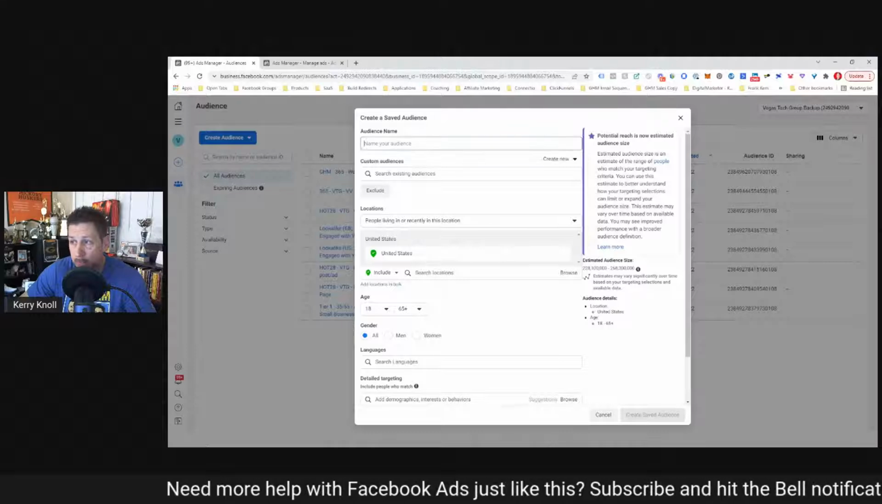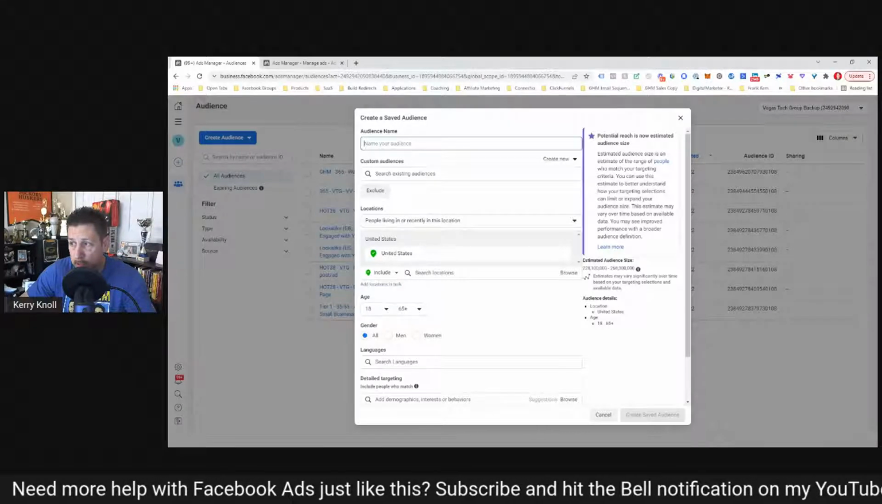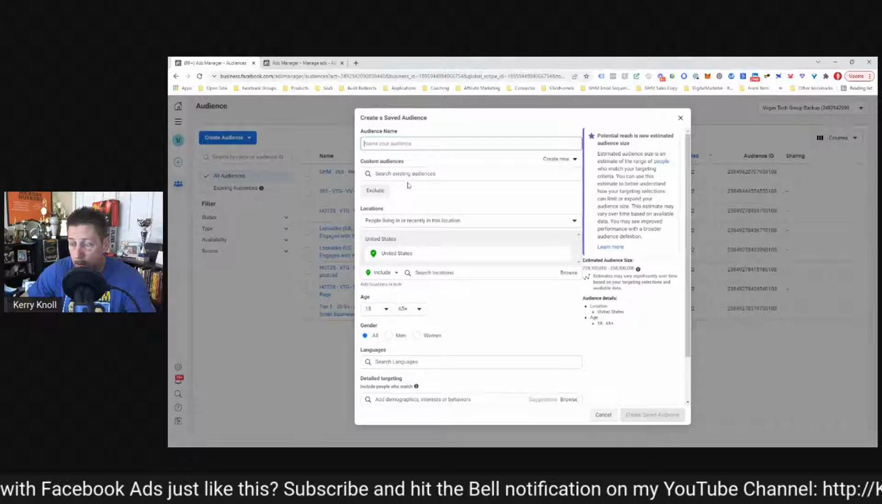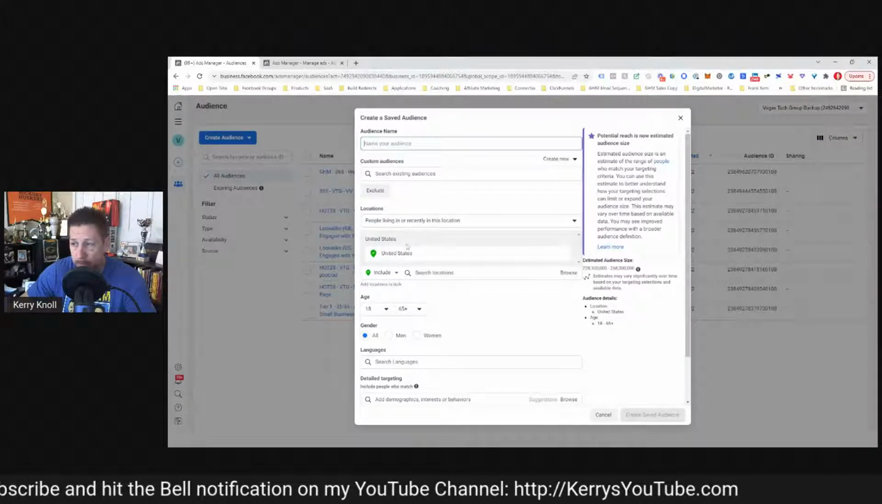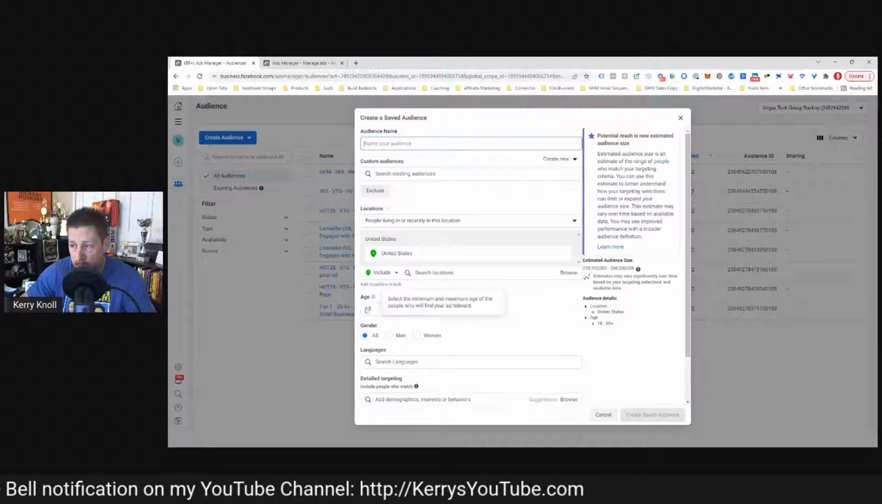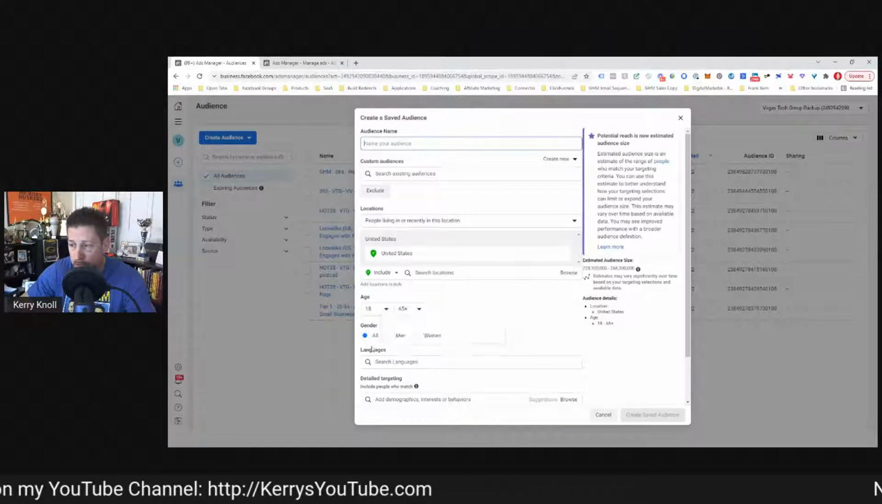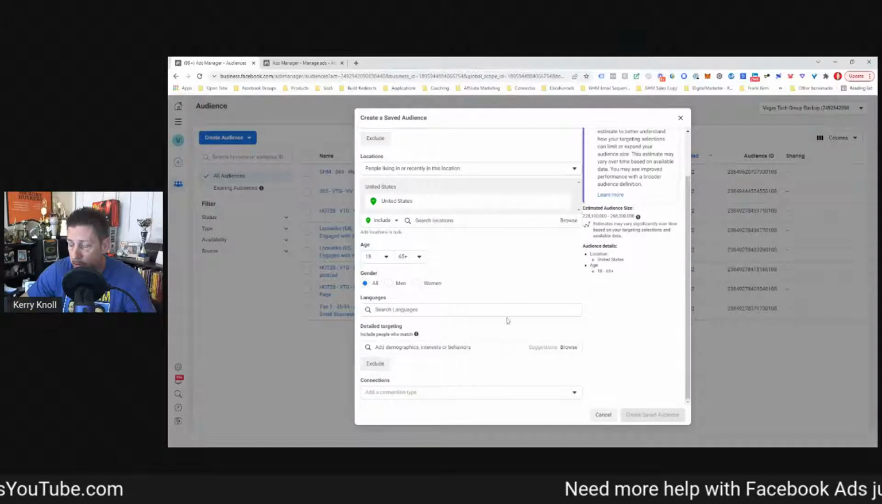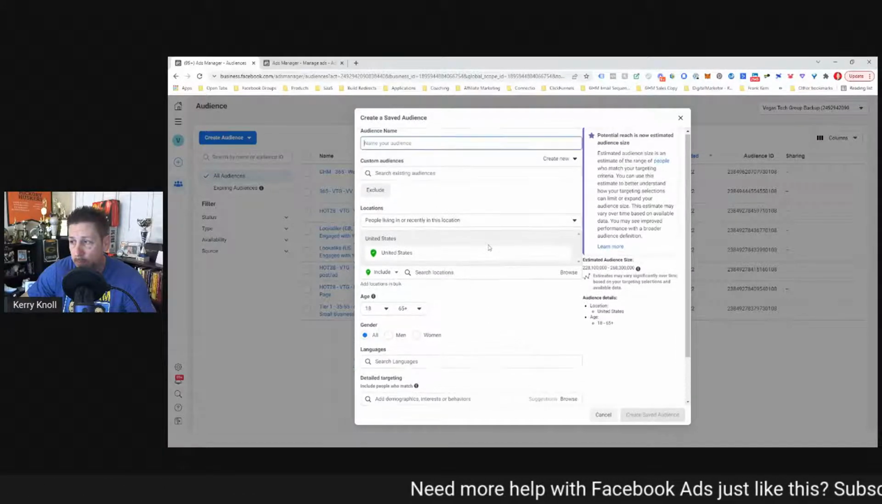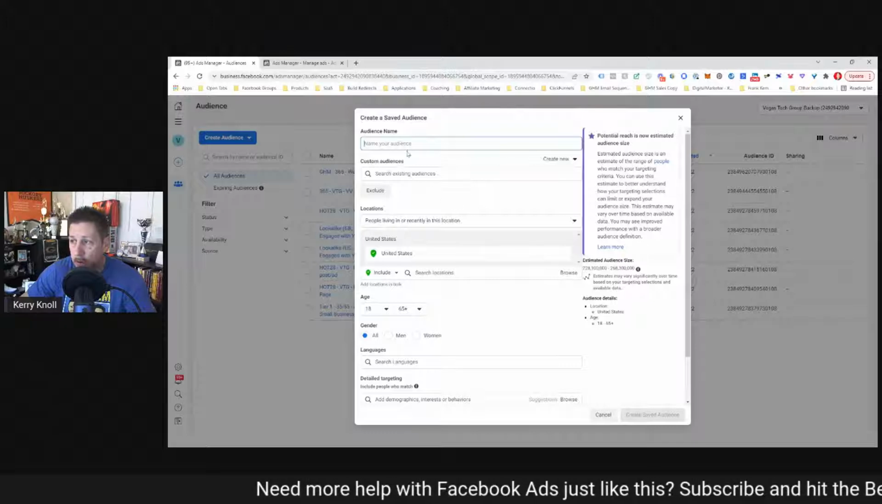But you can see it's the same thing. We have a name option, we have custom audiences that we can exclude or include, and we have the locations like I just rambled off, and of course it shows United States, and the age range here is 18 to 65, genders all, and then we have languages and detailed targeting. Pretty much everything you need to create an audience inside of Facebook. So this is how you could go ahead and create an audience.